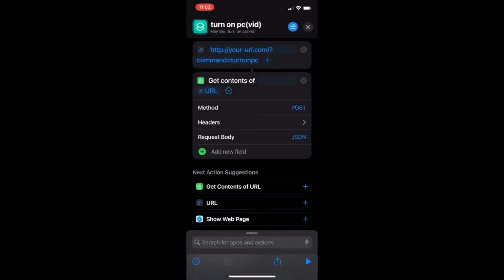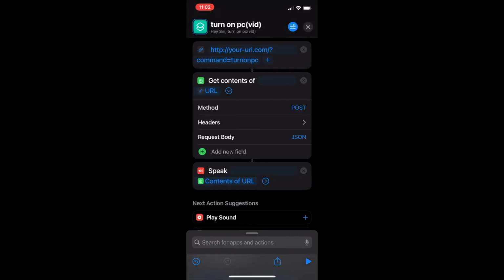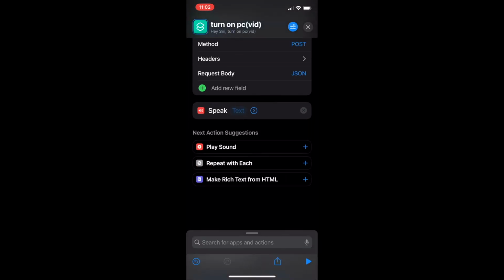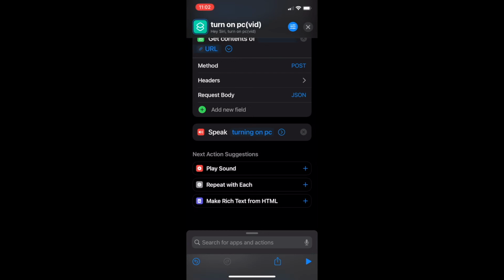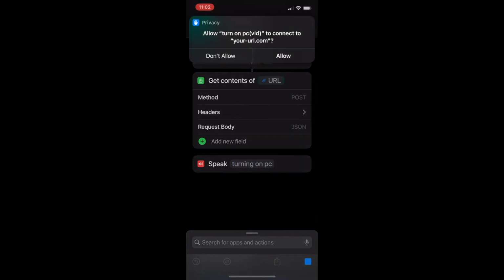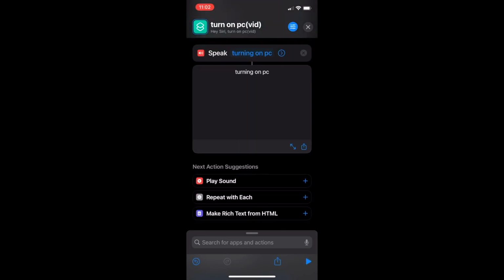So first you make this URL, and then you do a GET request, even though it's a POST request. You change it to a POST request with that drop down, and then I just added a little action that speaks, and it just says turning on PC. That's pretty much it. When you run the command, it has this little pop-up window. Make sure you see turning on PC. And there you go. Okay, so there we go.